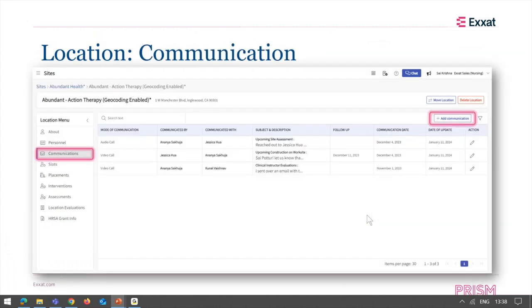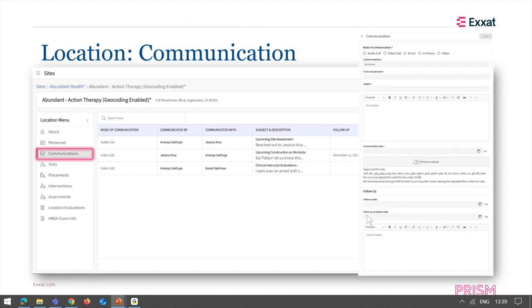And also you can add communication. For example, during the contract status, or during that contract conversation, or if the student is not attending that particular location, if the student has taken a leave of absence, or if the student was communicated during a midterm or during a final term, any particular communication done with that location, you can add that communication details. You can add mode of communication, you can add follow-up details, you can add what was the document. You can also upload documents which were used during that conversation as well.